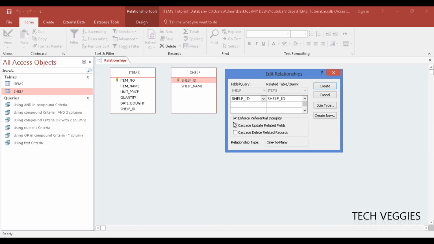So we'll go ahead and do that. Enforce referential integrity, cascade update related records, and cascade delete related records as well. And we can click on Create. You'll also notice you have the relationship type here, which says one-to-many. This simply means that for each shelf, we may have more than one item. That's just showing the relationship between your shelf and the items that are located on your shelf. We can have many items located on one shelf. So we have a one-to-many relationship.